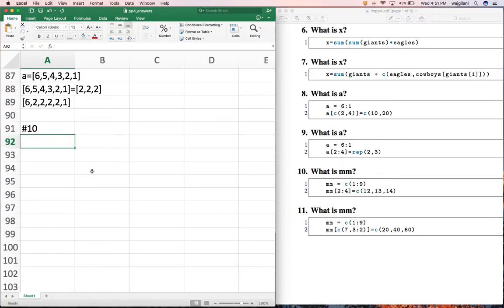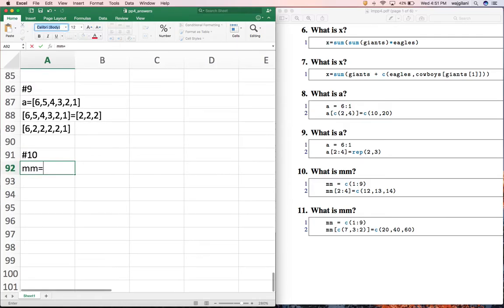Number 10. Okay, 10 is 1, 2, 3, 4, 5, 6, 7, 8, 9. Let me cheat. All right. So it's going to be, damn, that's not going to work. 1, 2, 3, 4, 5, 6, 7, 8, 9.